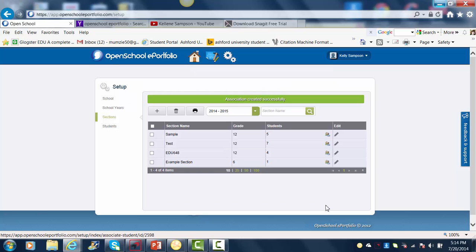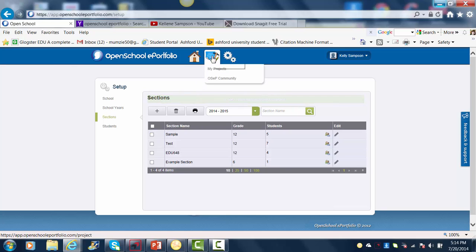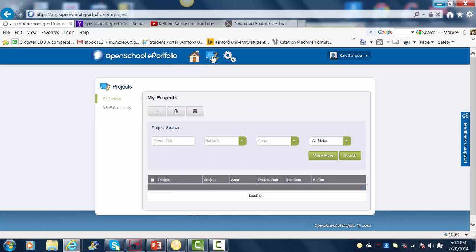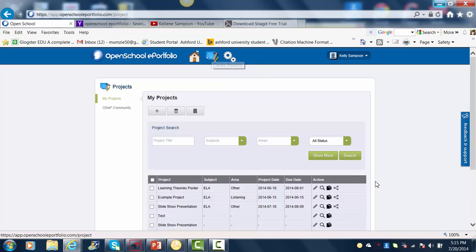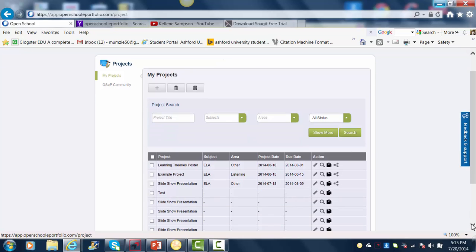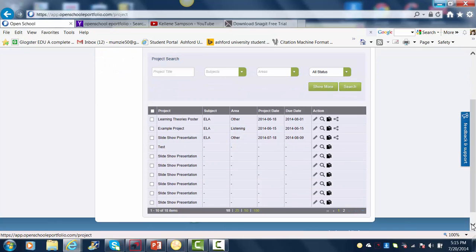Alright, now once you've got everybody in there, we can go up to the Projects tab, and I'm going to look down for a project that I've created, which will illustrate how to create a project of your own. So I'm going to go here to Edit. You can also View and Copy, and this is Share. We're going to go to Edit.